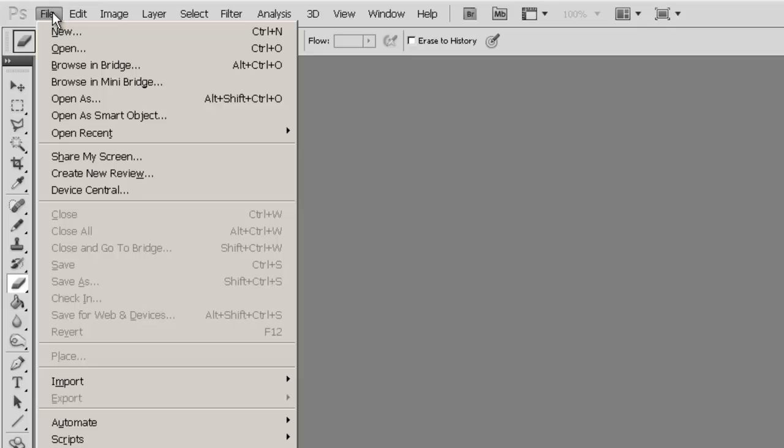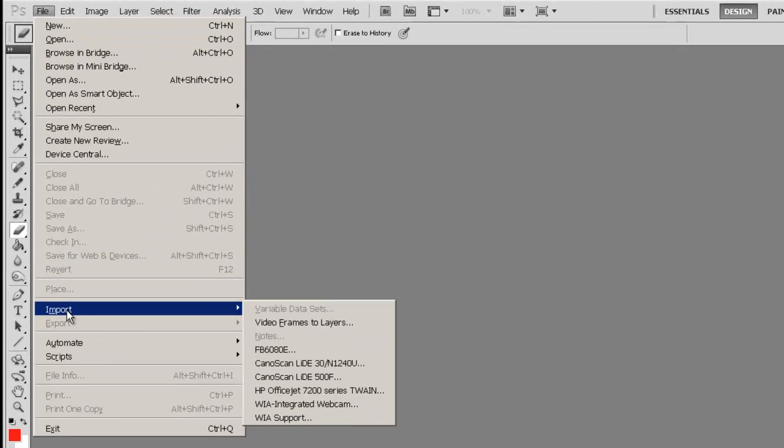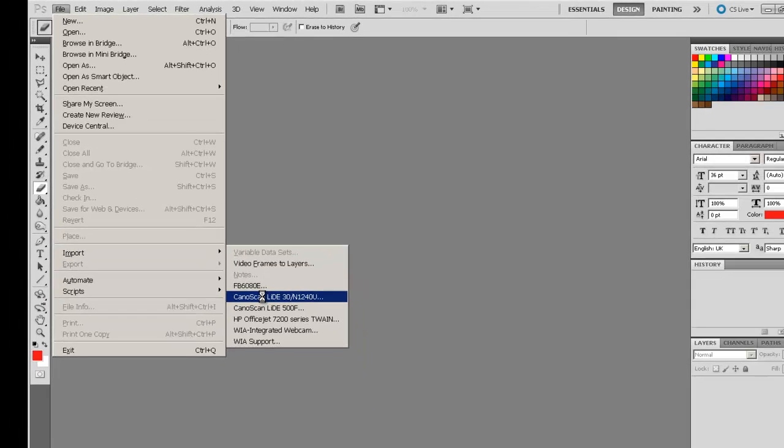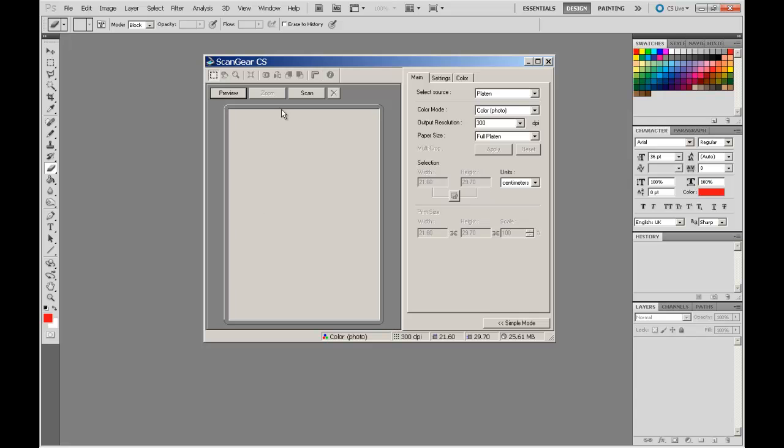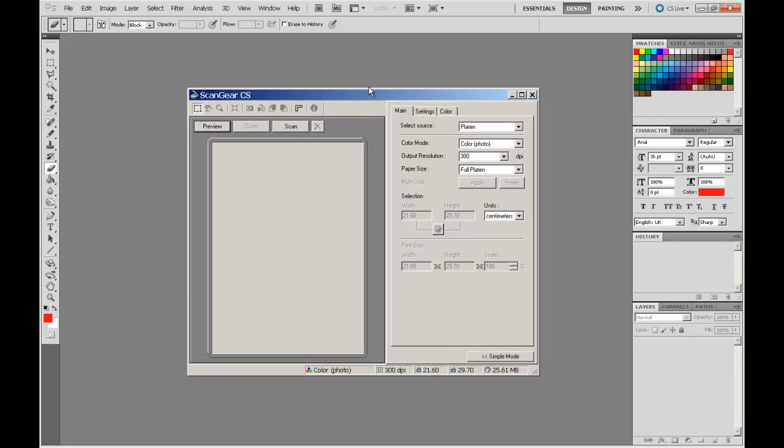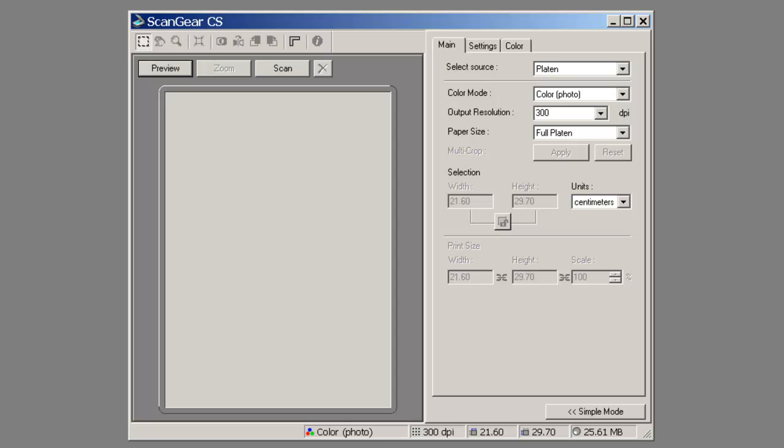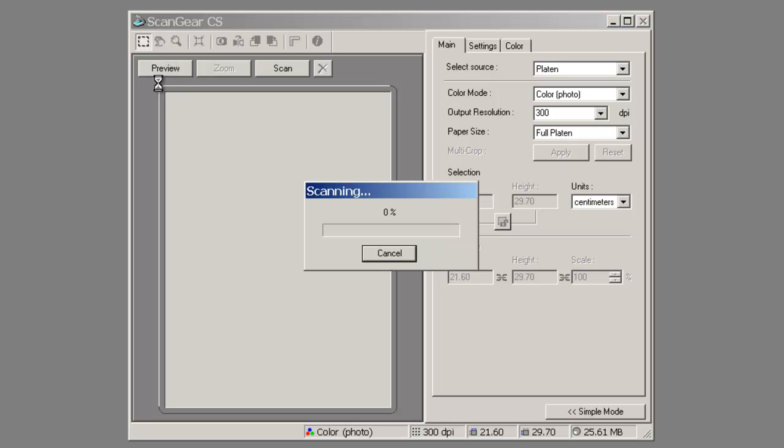Now the import function is hidden under the file menu. If we scroll down we go to import, and you can see here's all the number of scanners that I use at different times. Currently I've got this scanner here, the Canon LiDE 30, connected to my computer, so I'm going to select that option there. What will happen is that it will automatically launch the scanner interface. In this instance I've got an image on the platen. I'm just going to preview that image.